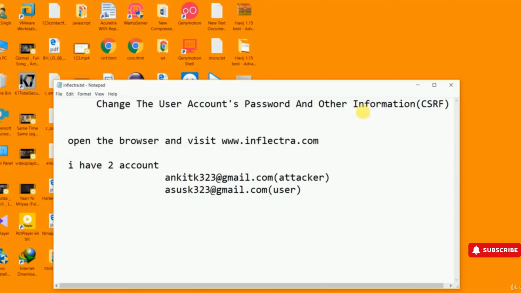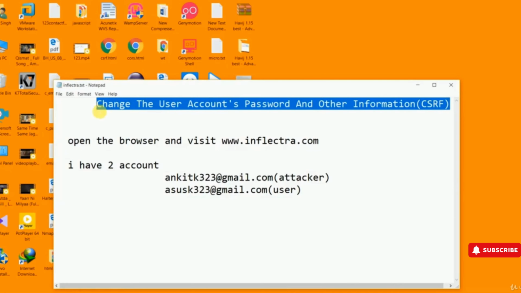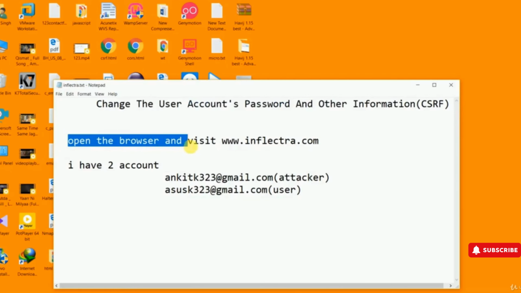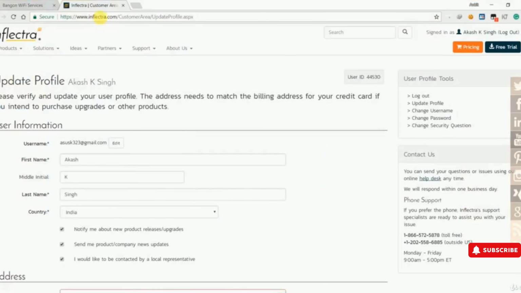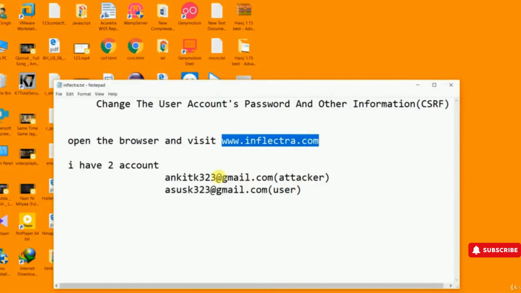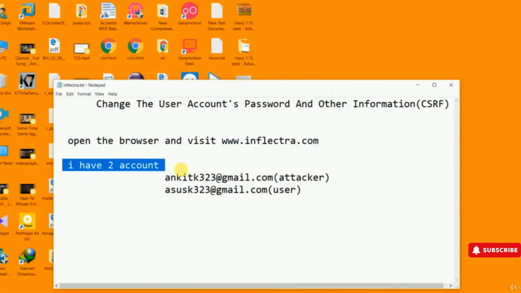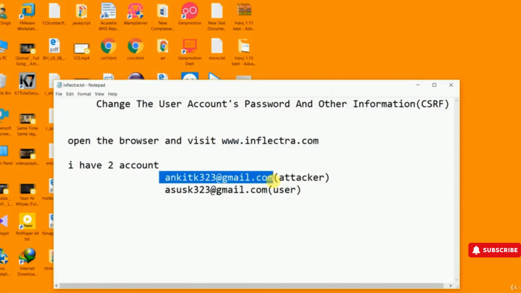Today, in this tutorial, we are going to see live practical of CSRF attack on inflectra.com. So let's see the same. So over here, we will be changing user account password and other information. So let's first see the inflectra.com site. I have opened this website on Google Chrome. And we have made two accounts. One is Ankit1. Let me show you.